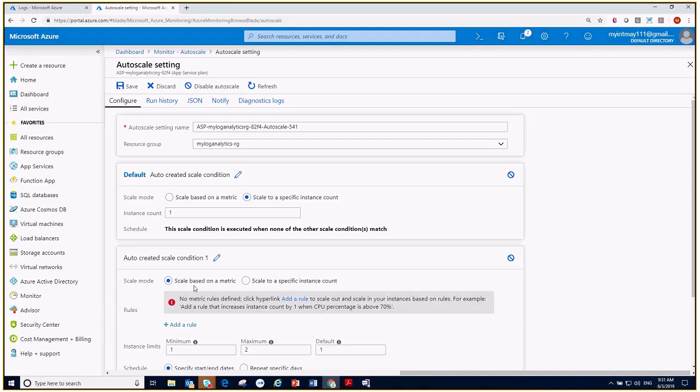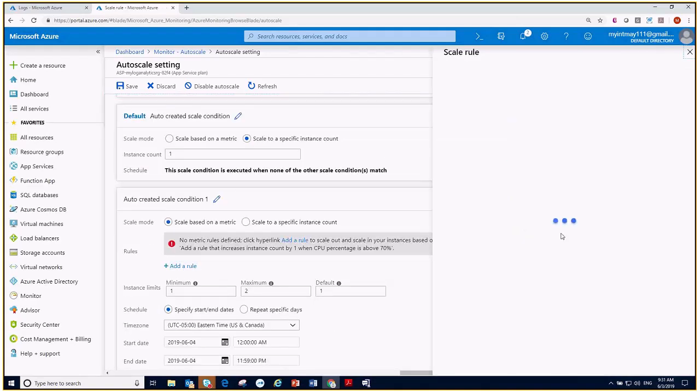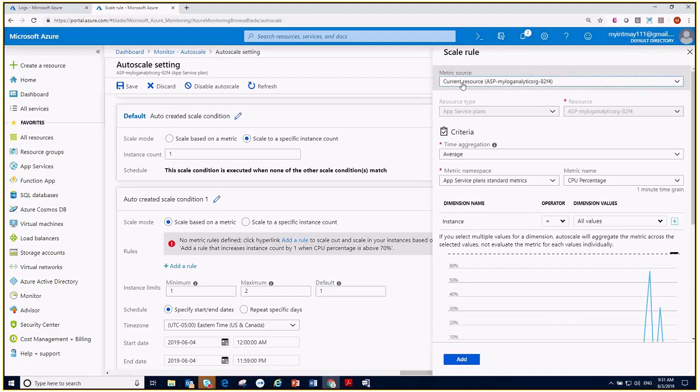And for that scale condition, we are going to base it on a metric. We are going to add a rule here in the add a rule section. Under add a rule, it's going to come up and say, what rule do we want? This is where we're adding a scale mode. We set up a default specific instance count. We already did that one. Create a resource profile under that section. We're going to add a scale condition link. That's what we just did.